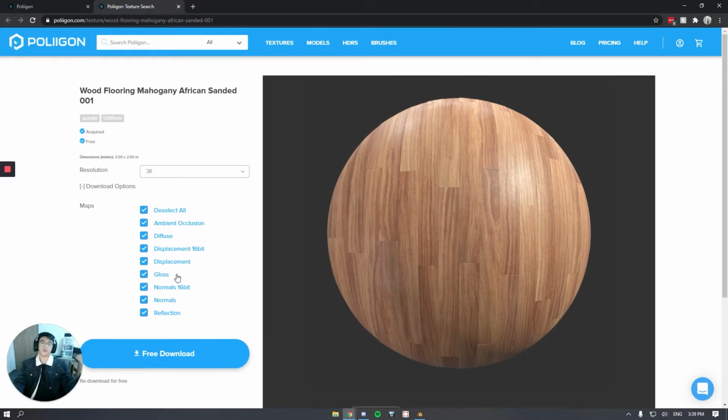When you download material from Polygon, or from any other place, you always want to download two versions of it. You always want to download a high resolution one and a low resolution one. I usually would go 4K and 1K. The reason for that is to ease on your graphics card. When you have 4K material for everything, your computer will slow down significantly.